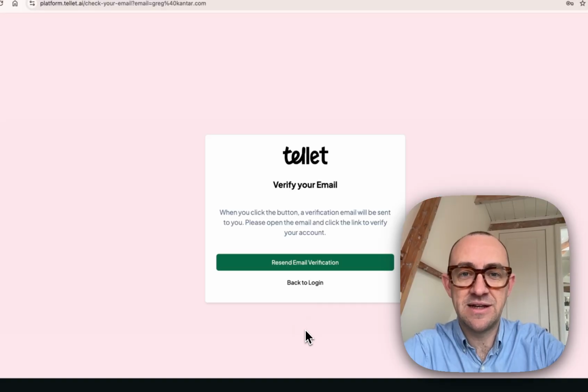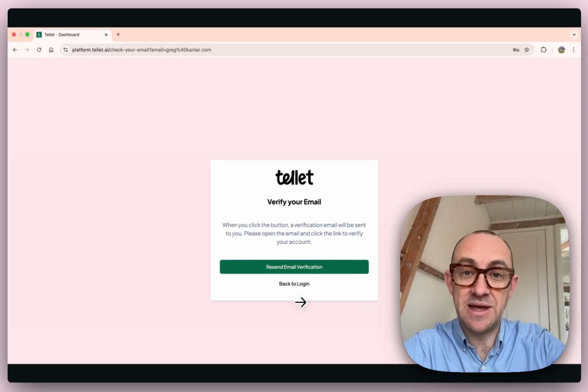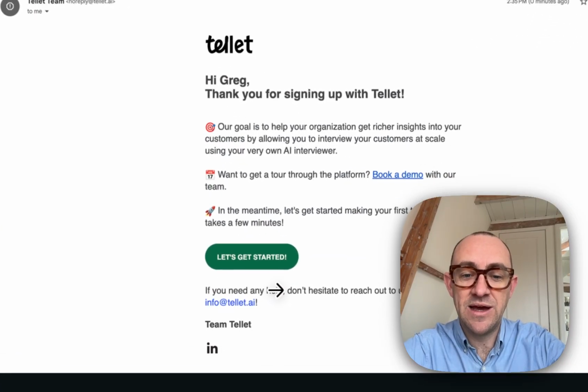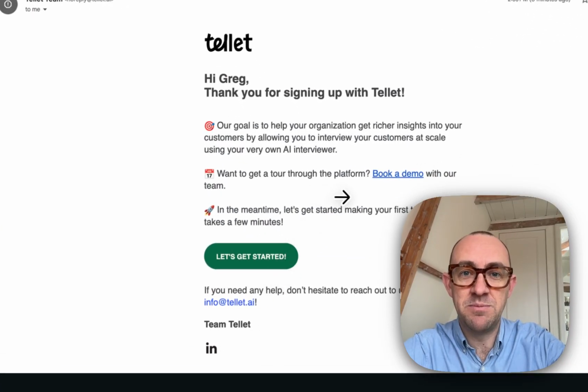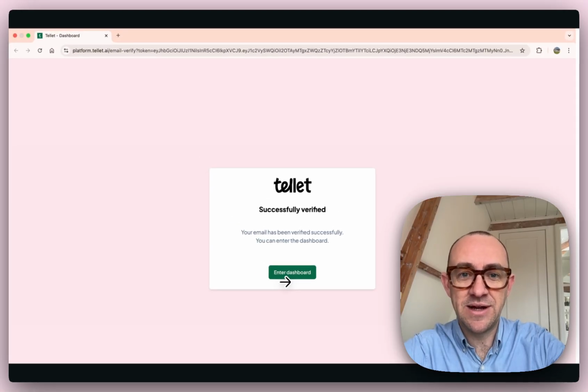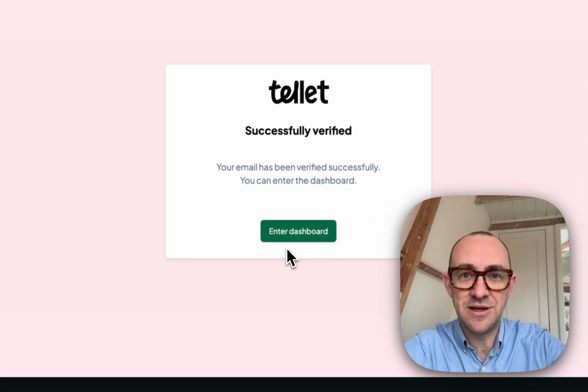And there we go. Now it's sent a verification email to your email address. So simply head over to your email account where you should have received an email that looks a bit like this. Sometimes worth checking in your spam folder if it hasn't arrived. It can occasionally end up there. Now all you need to do is click Let's Get Started. So there we go. Now you can see that the email has been successfully verified.